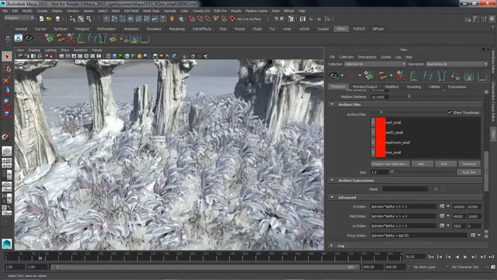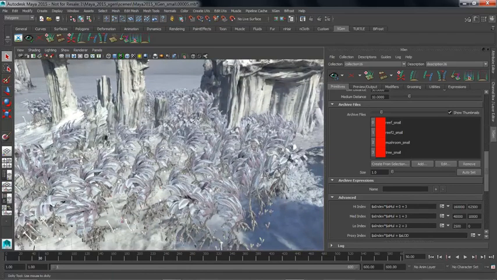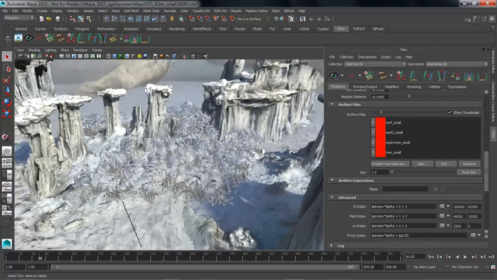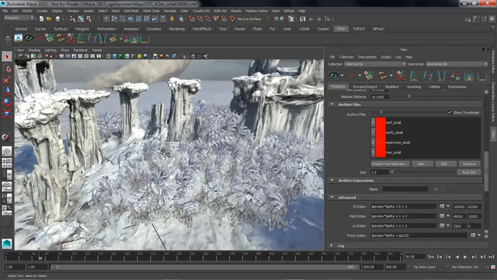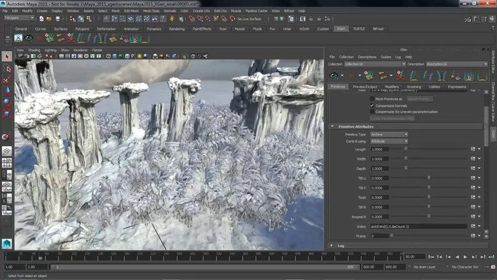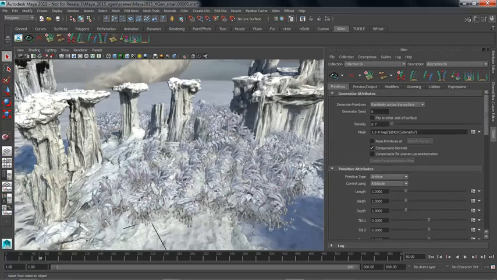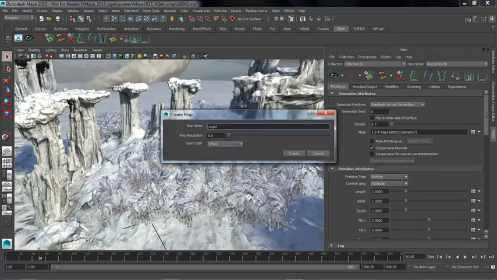Right now they're growing from everywhere on that piece of geometry, and that's not really the desired effect that I want. I don't really want the trees near this shoreline. So to change that, we're going to modify the mask with a simple map, a PTex map. So we'll create a map for that. We're going to set this to be black, and we'll hit create.